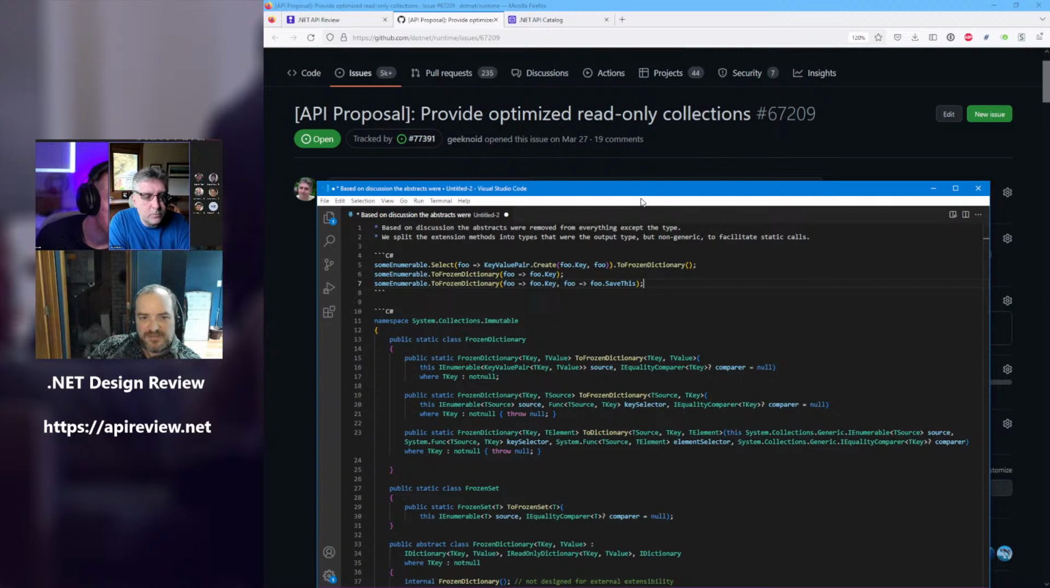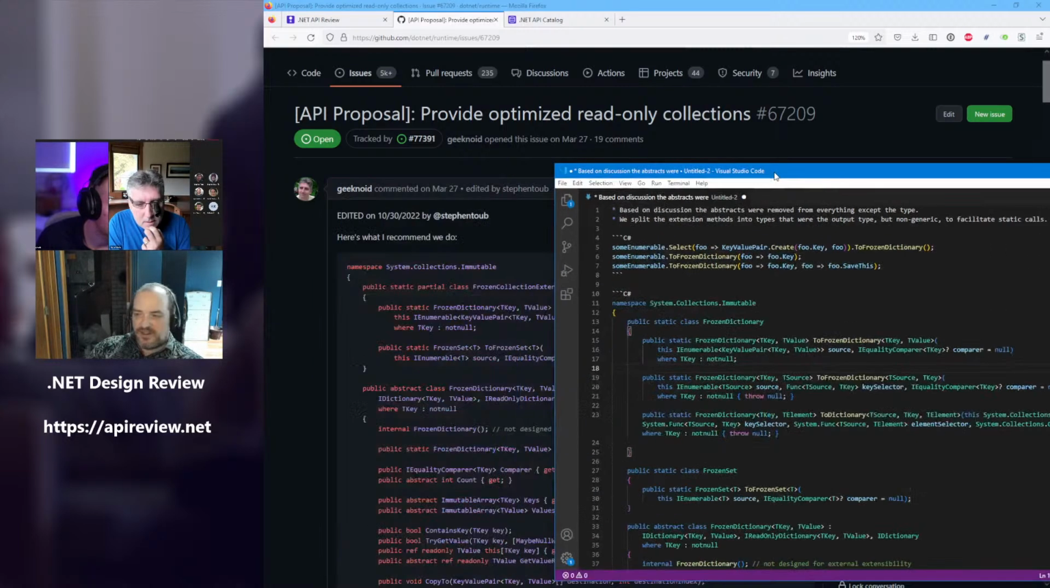So are there similar factory methods for regular dictionary? That's what we were just looking at. That's what LINQ provides. Oh, okay. This big mess here is I copied it from LINQ and I'm cleaning it up to look like FrozenDictionary. Right.